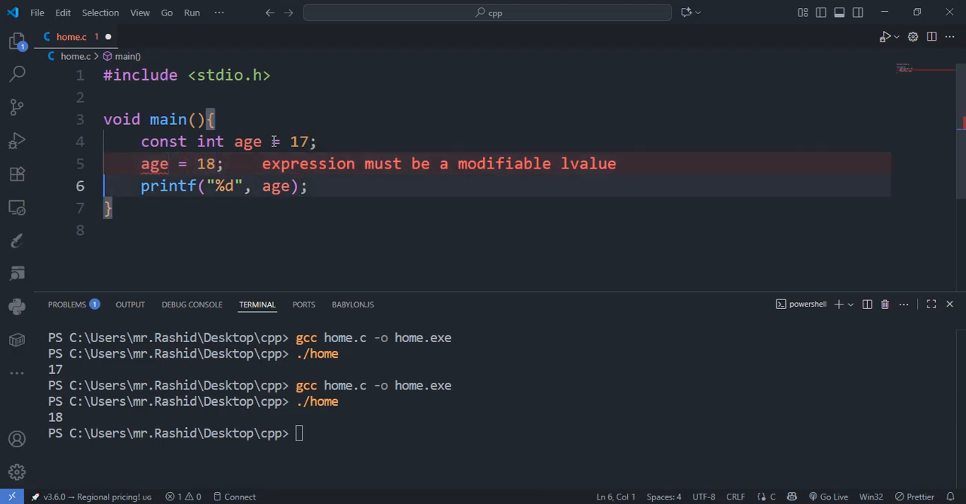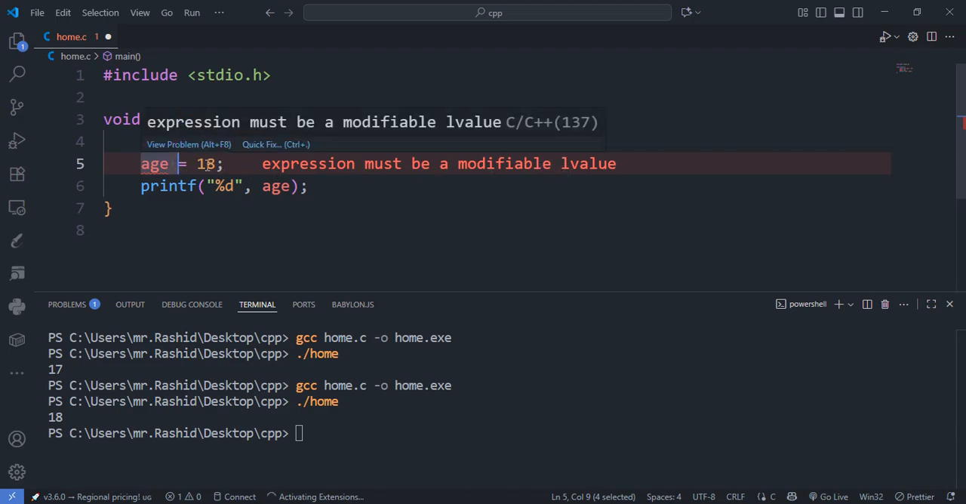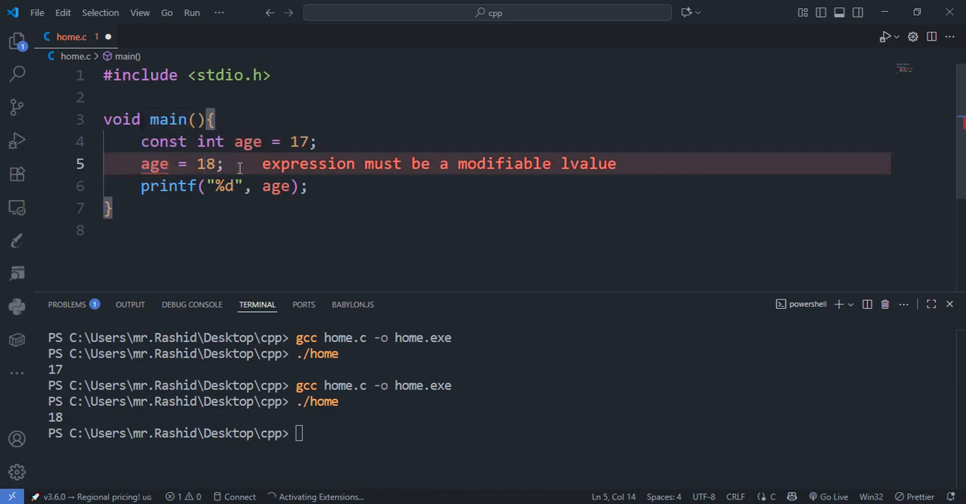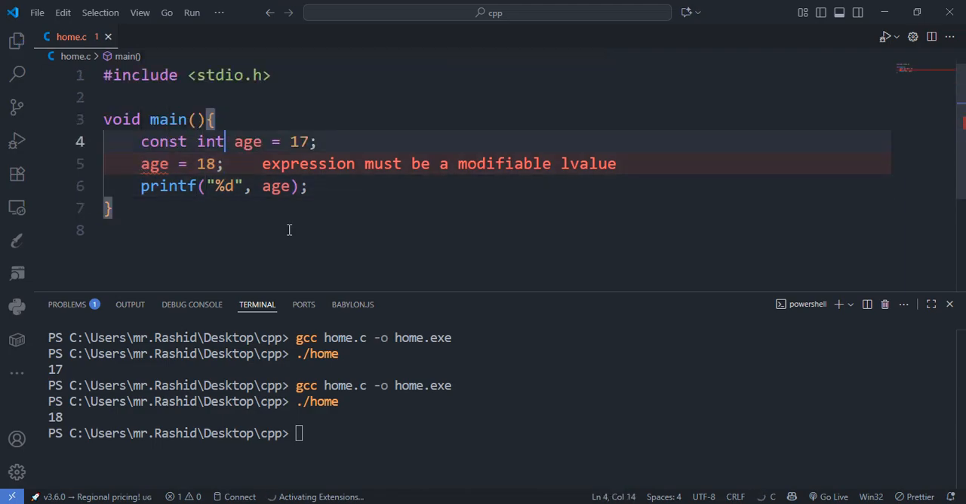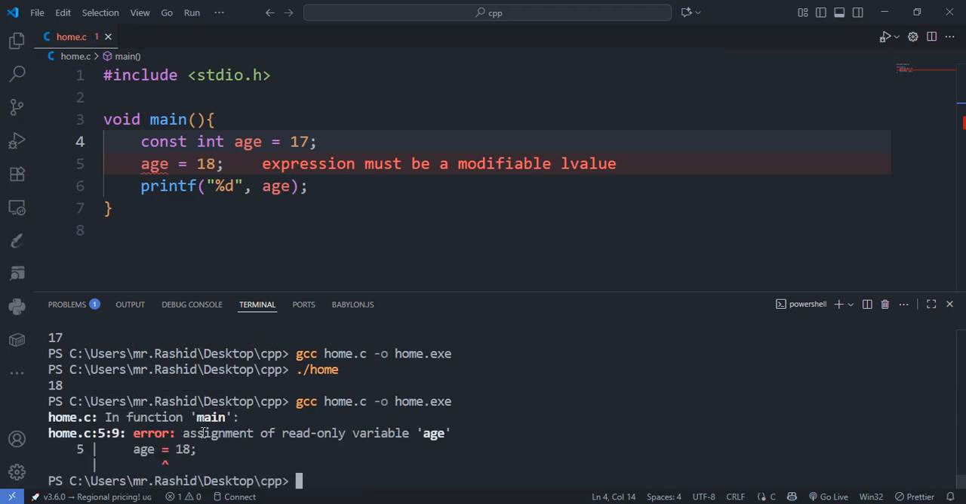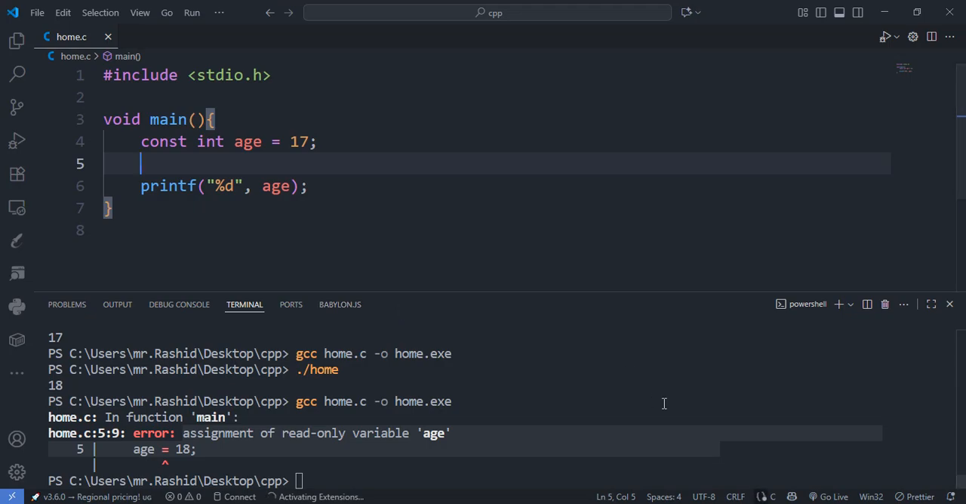And then if we try to change the age, as you can see, the expression must be a modifiable value. So this one is not modifiable. You can no longer modify age. As you can see, we get an error, and if we try to compile, we are also going to get an error during compilation. So the age has become constant.